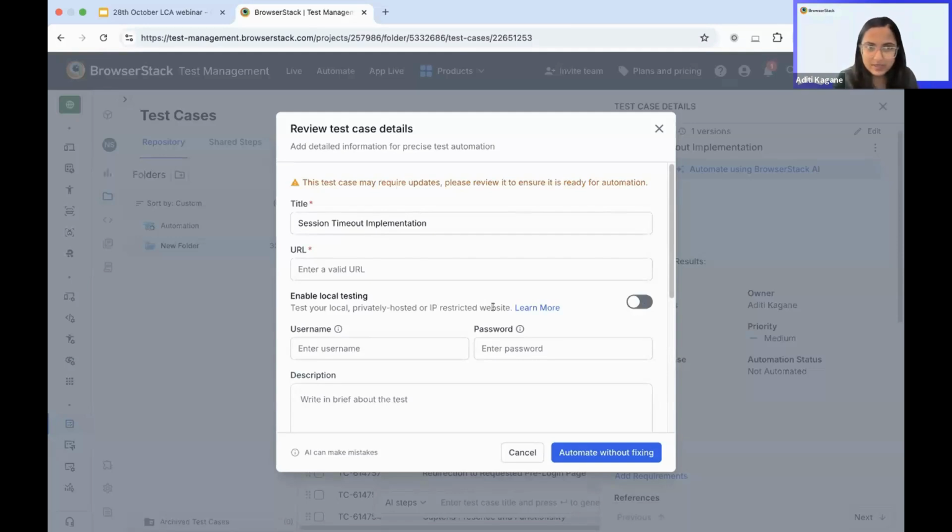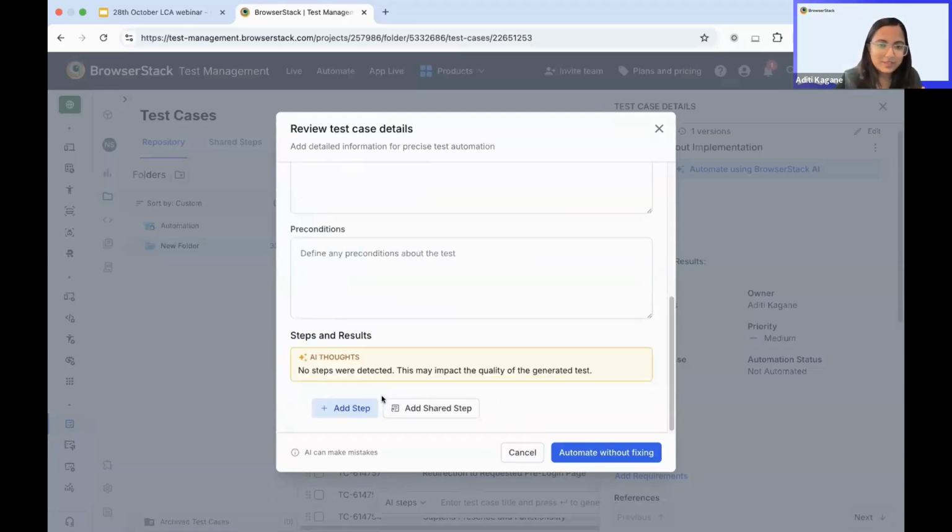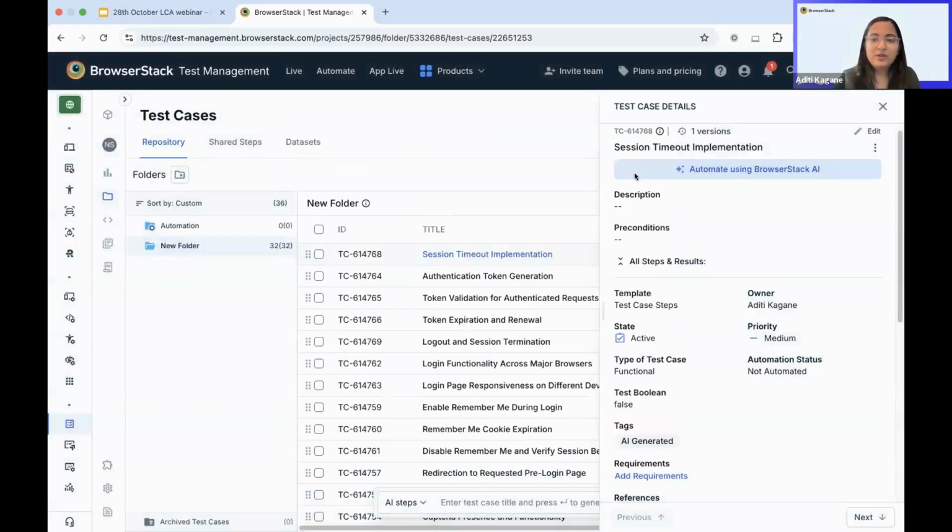But there are two callouts here. As you can see, you see a warning that this test case may require updates. Please review. It's ready for automation. When we say ready for automation, actually this test does not have any steps. So by default we identify whether this is an automatable test. Right now we support only functional test automation. So if you try to make any API calls or do any DB calls via this route, that's not supported yet.